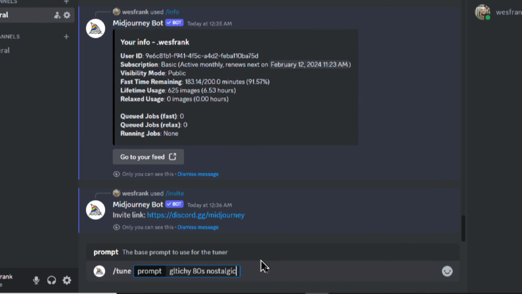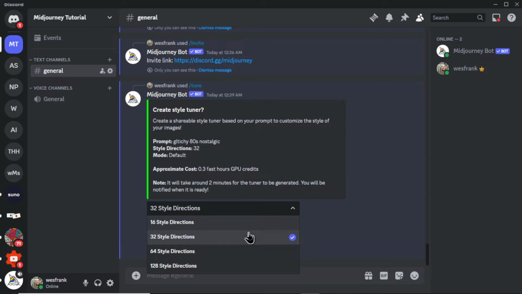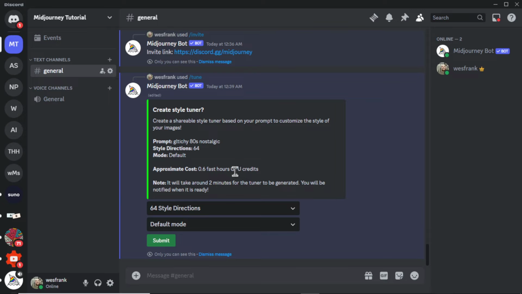If I go /tune and write something like glitchy 80s nostalgic, it's going to ask me if I want to create a style tuner, so I do. It's going to tell me that the approximate cost is 0.3 fast hours of GPU, and it's going to take around 2 minutes for the tuner to be generated. I can choose how many style directions it's going to go in. With more style directions, it's going to cost more GPU credits, but I'll get to look through all of those styles and choose the one that fits my prompt the best, which I can then use for future image generation jobs. So 64 is a lot. Let's do 16 for this demonstration. You can choose default mode or raw mode.